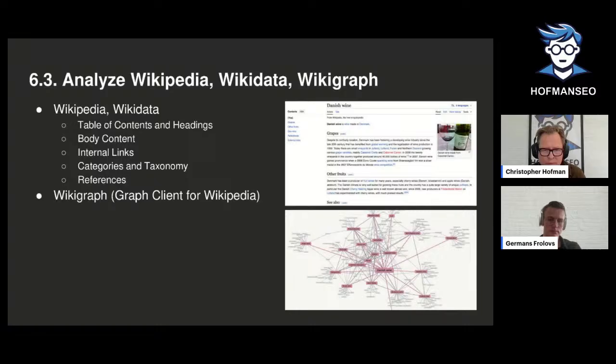That's super. I didn't know about the Wikigraph, but what you're showing here is actually a visualization of Danish wine in Wikipedia. Yeah, and all the pages which are connected. Okay, excellent. I will look into that afterwards. Seems very interesting.